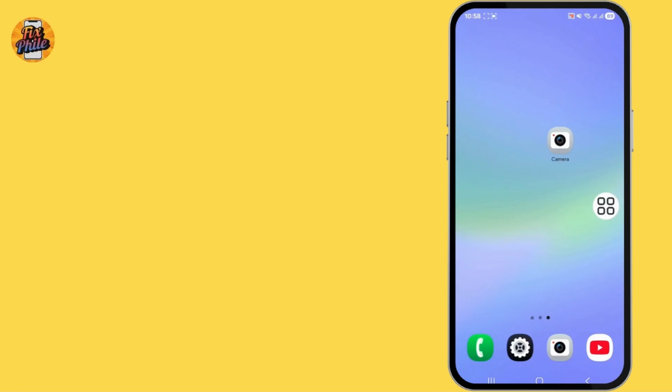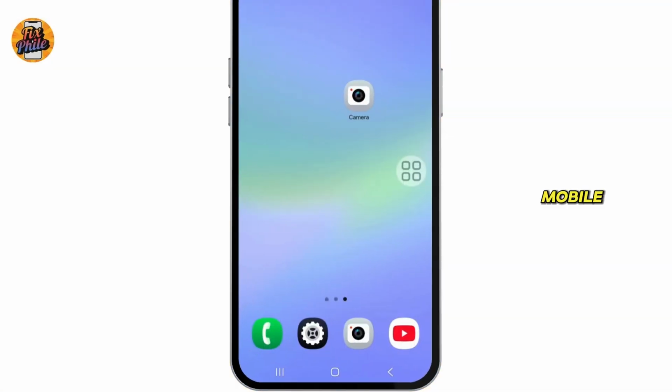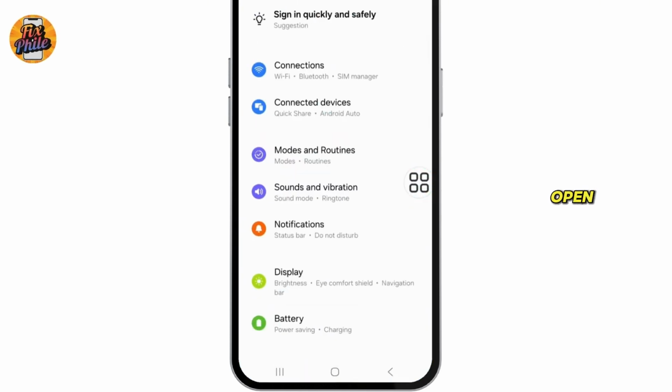In this video, I will show you how to set up and use mobile hotspot on your Android device. Mobile hotspot is super useful because it lets you share your phone's internet with other devices like a laptop, tablet, or another phone. To do this, open up your settings.